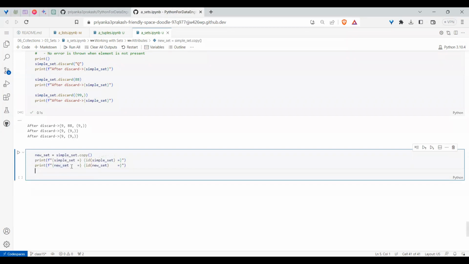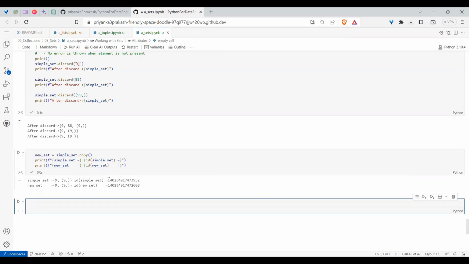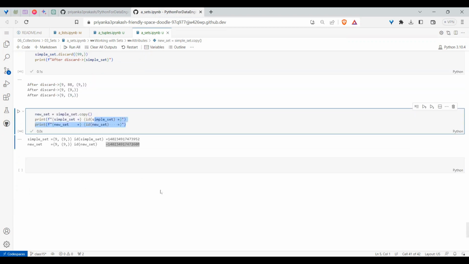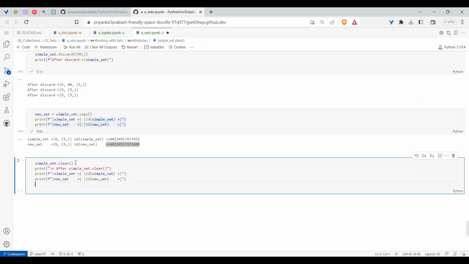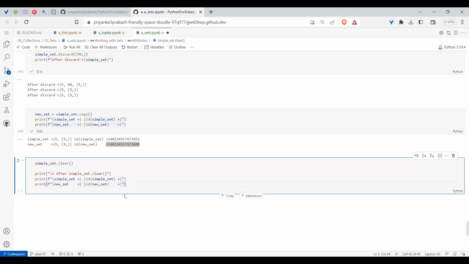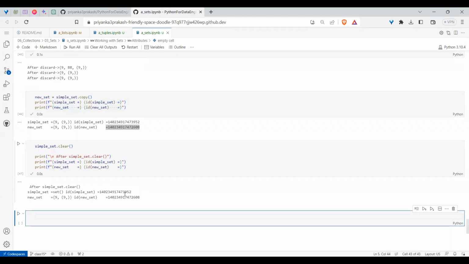But here also it has an attribute called dot copy. If you see right now, the original object and the new object, the address location is different. So for a single dimension, this copy is fine. If you go for multiple dimensions, we need to go for another approach. And similarly, we have one more thing called dot clear. Clear is an operation where it will not remove the object, the object will be present in the same address location, but the values will not be there.